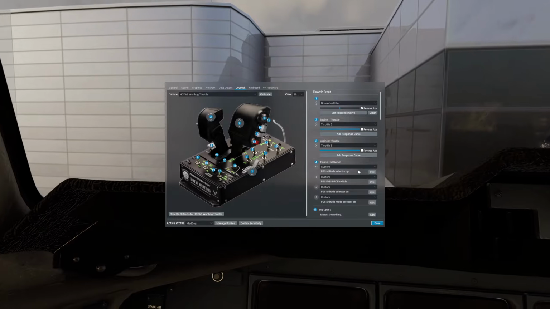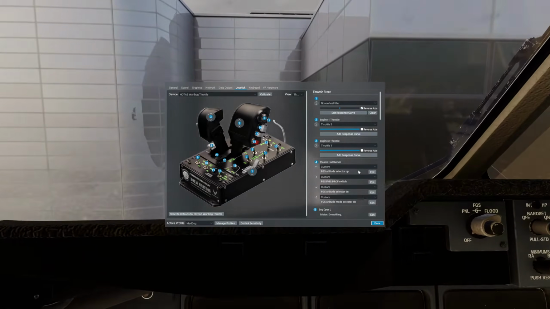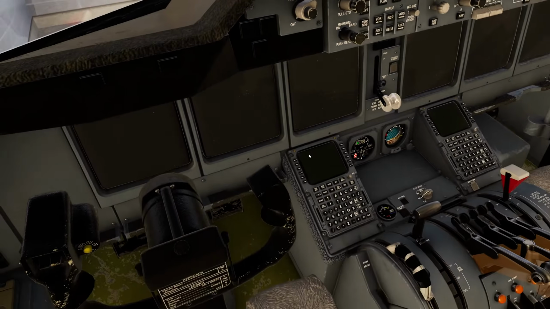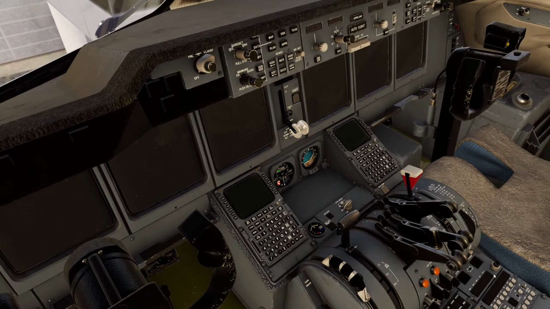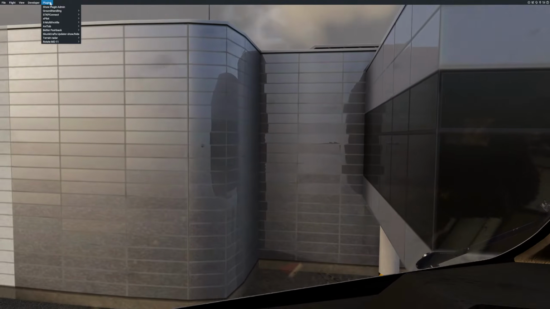I know we've not got anything assigned to throttle number 2. That's going to be the middle throttle. That's where the magic of this plugin comes in. So we're going to hit done. Okay. And now when I move my left throttle, there you see it. When I move the right throttle, there you see it. But what about the middle one? Okay, let's have a look.